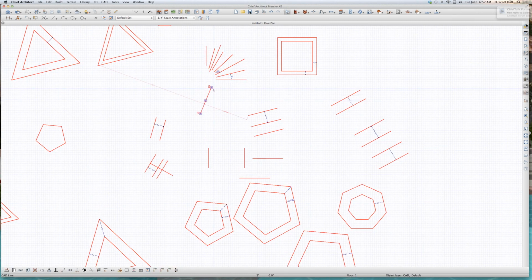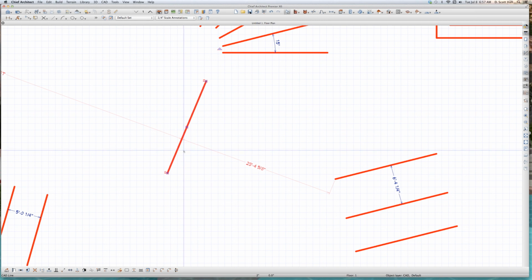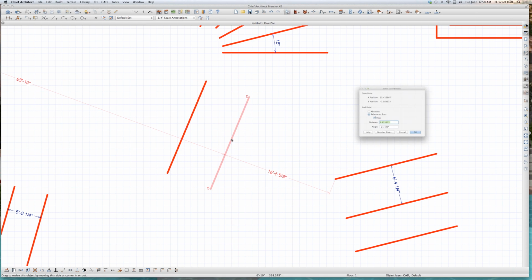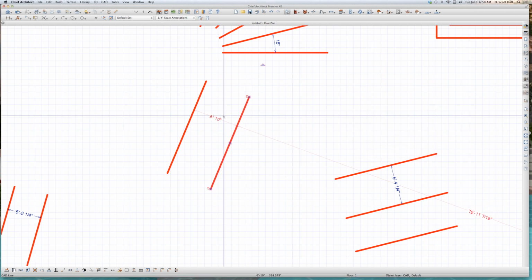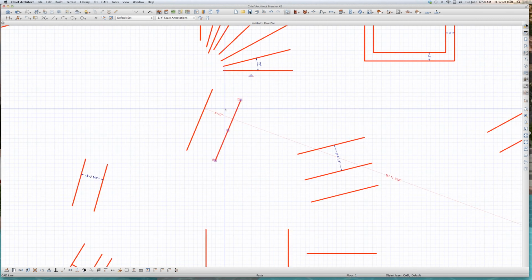Control C, Control V. Stick it right there. 0, 0 to paste in place. Now let's move it. I have grid snaps, I have angle snaps on. See, I can't move this thing, man. Tab. I want to move it 6.8333. It should be 6 foot 10, shouldn't it? There it is. Jim, what's your problem, man?